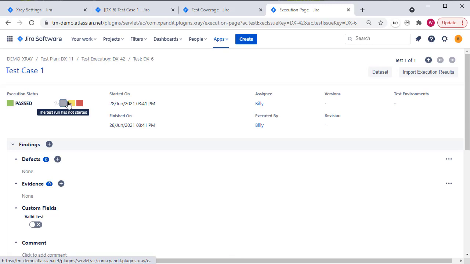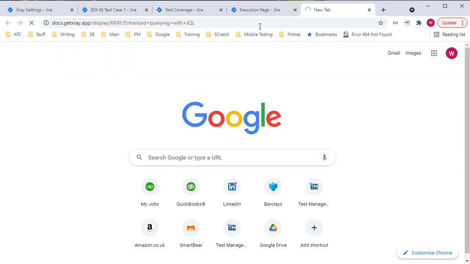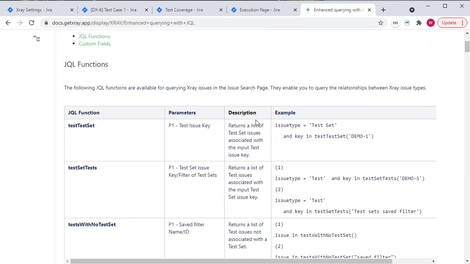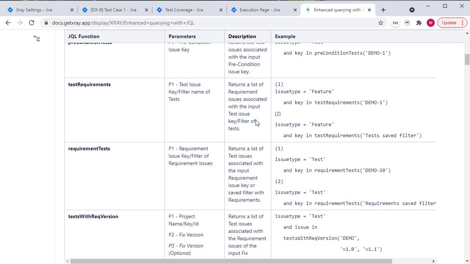With Jira Cloud, that's as far as things go. If you want to create or search for tests across test plans or across a whole project, you are slightly limited in looking for and searching for those test cases. If you're running with server or data center though, there are some advanced JQL functions that you can implement as part of your JQL queries. For example, you can use functions like test run status.